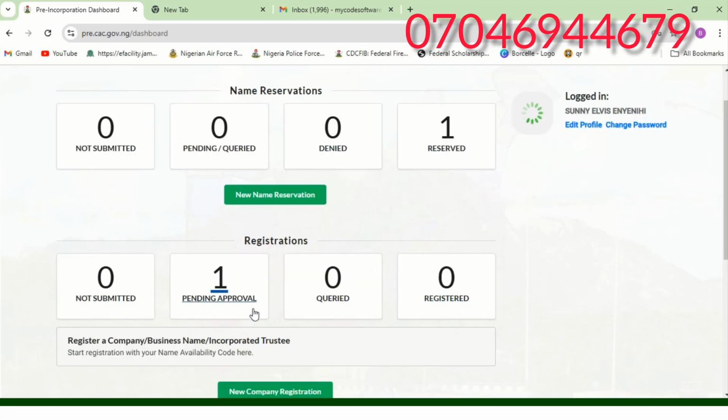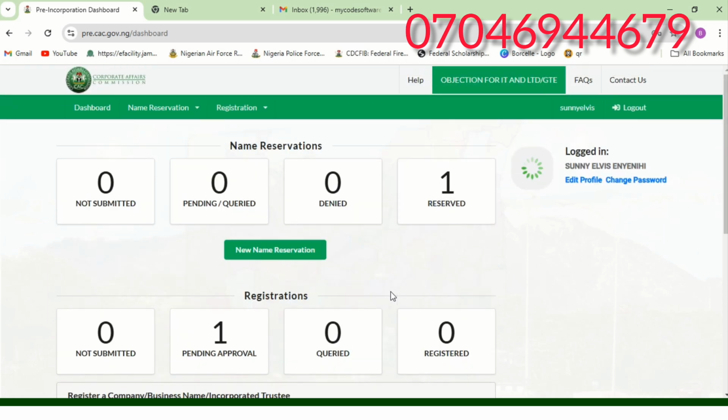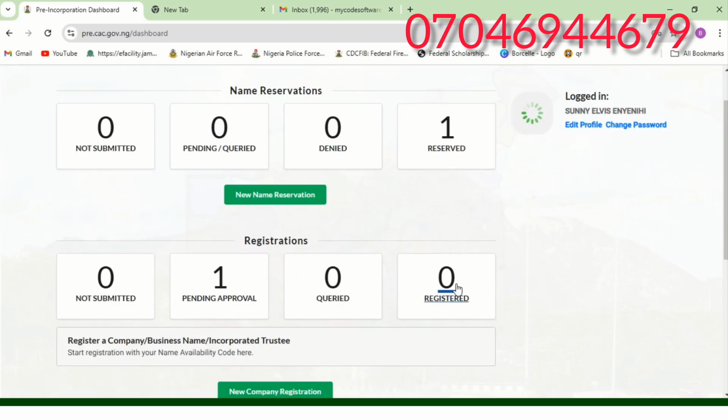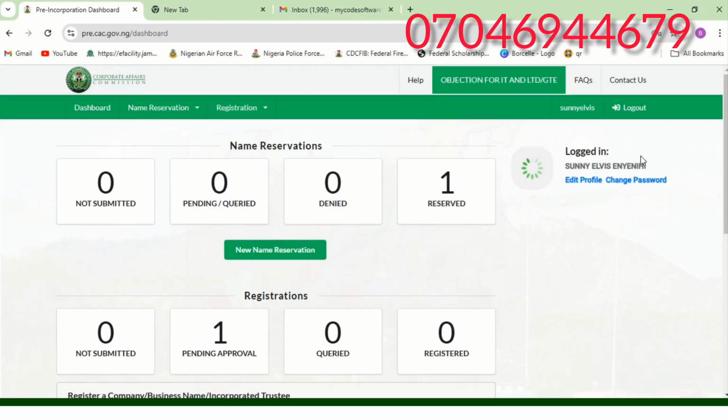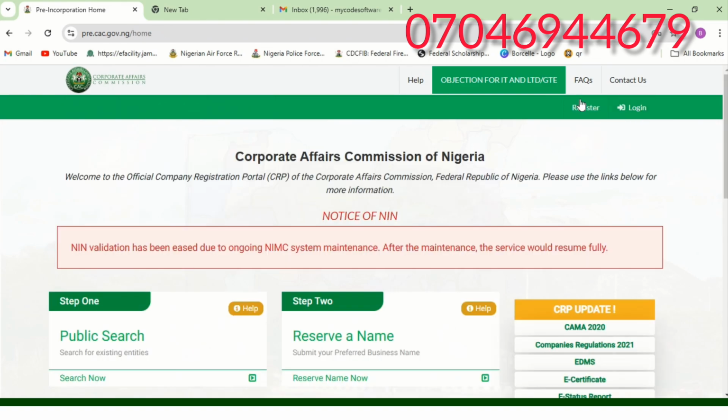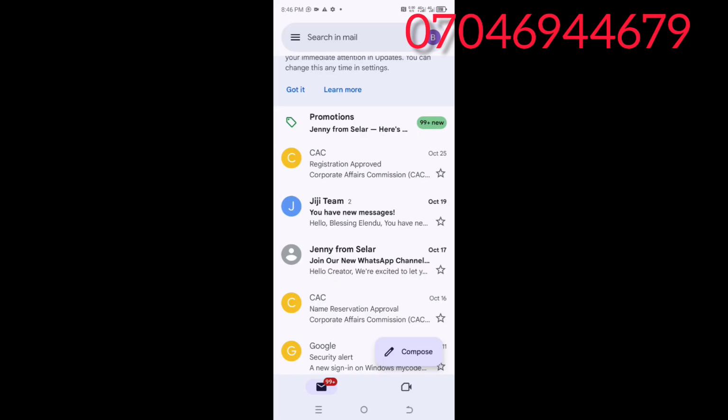And then if you log in again, you can see that this registration has moved from not submitted to pending approval. So now I'm just going to sit back and wait for it to be registered. Once it's registered, it's going to show in this registered place that is showing 0. You will now see it showing 1 there. That means it has been registered.